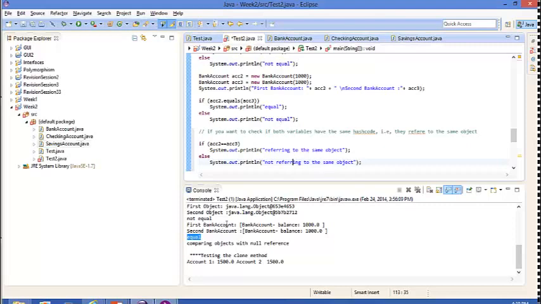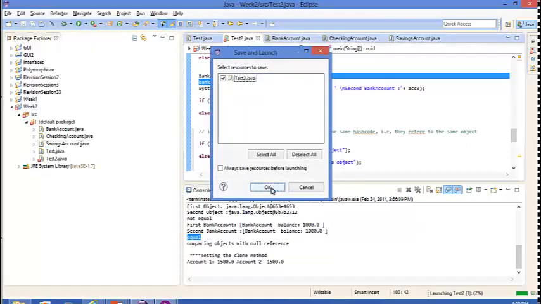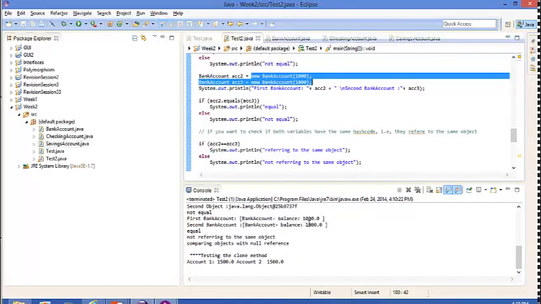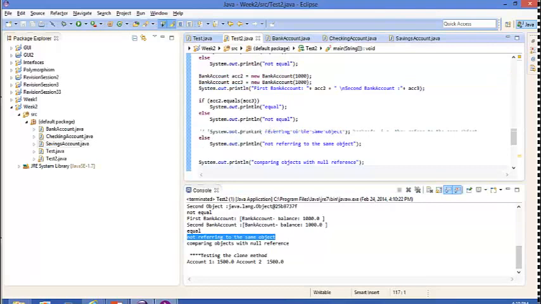And do you remember, these are two accounts, two different objects in the memory. They are not referring to the same object, however, they have the same content. So if I test it here, the first bank account has a balance of 1,000, the second has 1,000. They are equal in terms of contents, but they are not referring to the same object. Okay? I think so far we are clear.